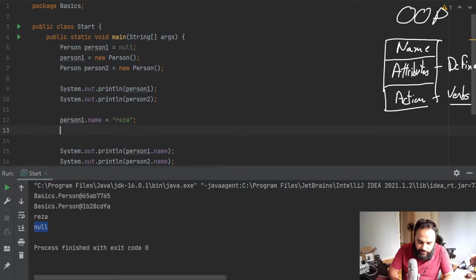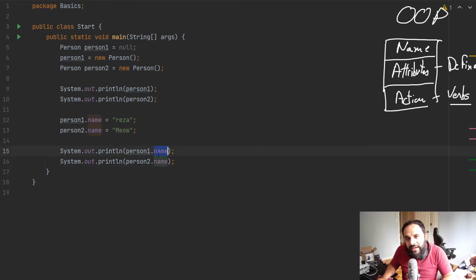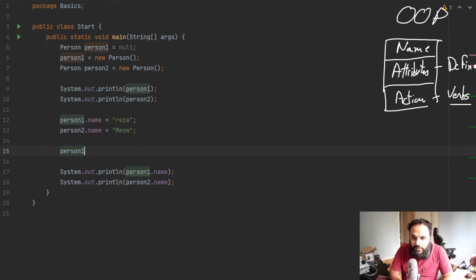And again, I could specify a name for the second object. I don't know, meow. I'm not a content creator. So let's say over here, Reza, meow, we got two different names. We access those, they're two different names. And if ever I want to change one of them, person1.name, and again, let's say Wolf.